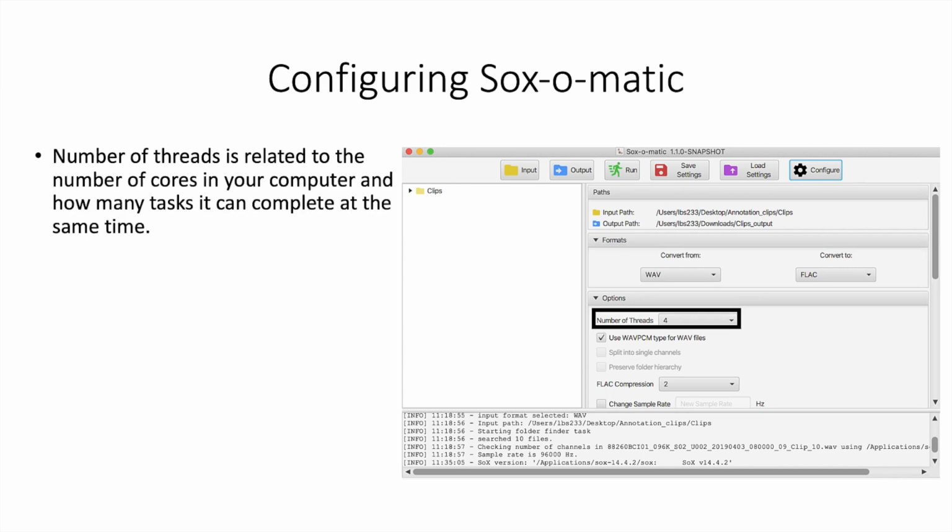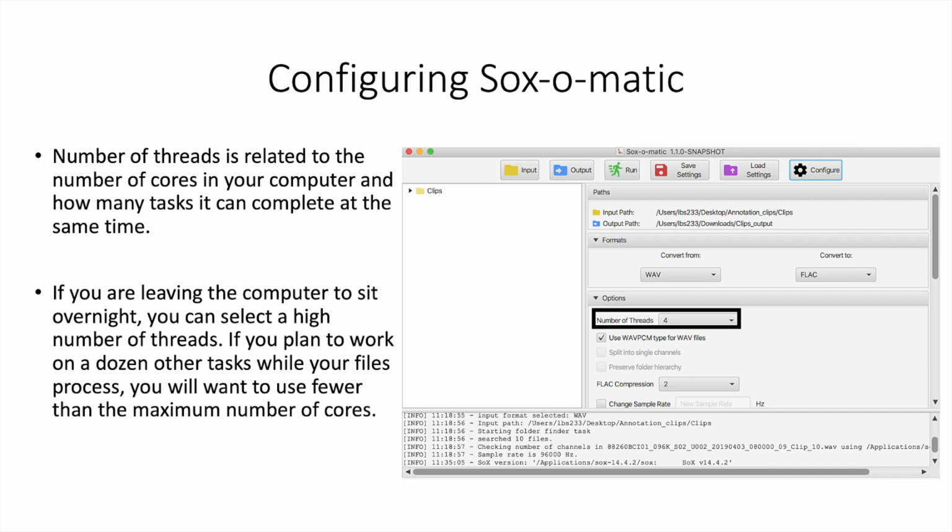The next option is the number of threads that will be used in the conversion or compression. And this is related to the number of cores on your computer and how many tasks it can complete at the same time. So if you're leaving the computer to sit, for example, overnight and just process files, then you can select a relatively high number of threads. But if you're going to continue to do other work while Sox-o-matic runs, then you'll want to select a lower number of threads so that there's still some processing power left for other tasks. The number of threads that you see available will vary depending on the capacity of your computer.